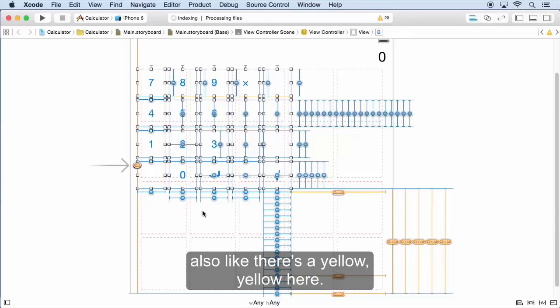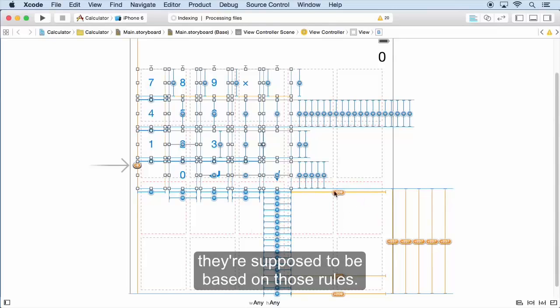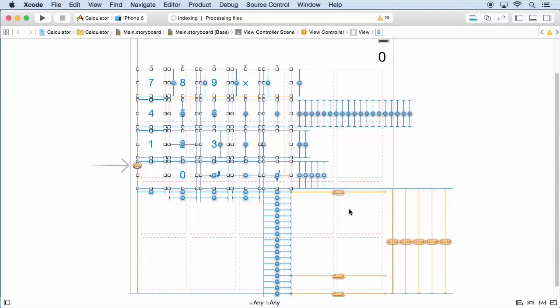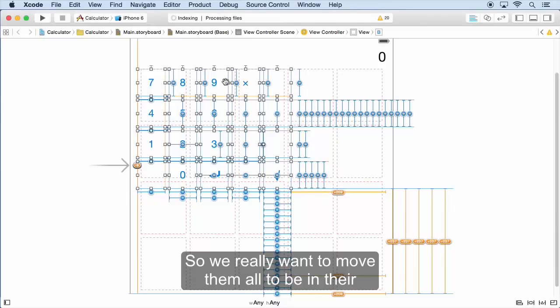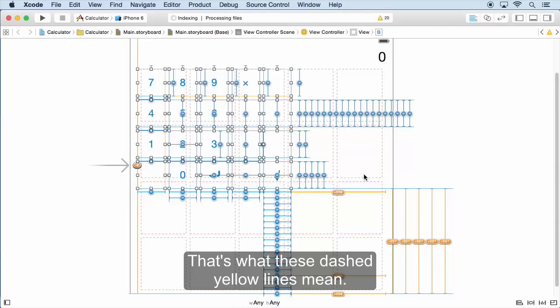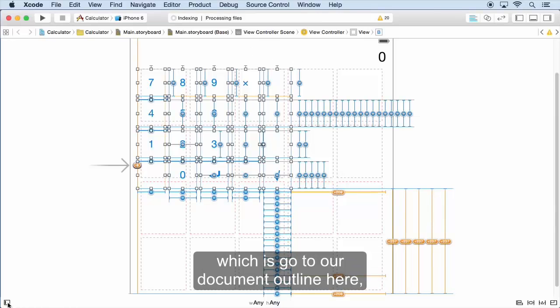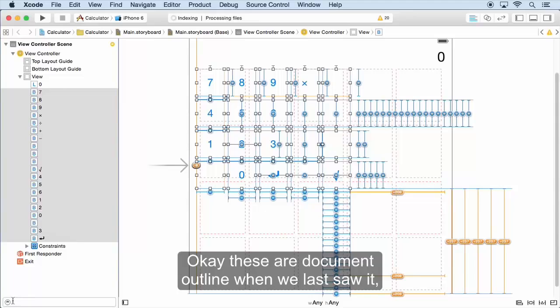And also look, there's a lot of yellow here. This yellow, remember, means there's constraints on these, but they're not actually where they're supposed to be based on those rules. So we really want to move them all to be in their proper spaces based on these rules. That's what these dashed yellow lines mean. So we can do the same thing that we did at the beginning with the label on the top, which is go to our document outline here in the lower left corner.